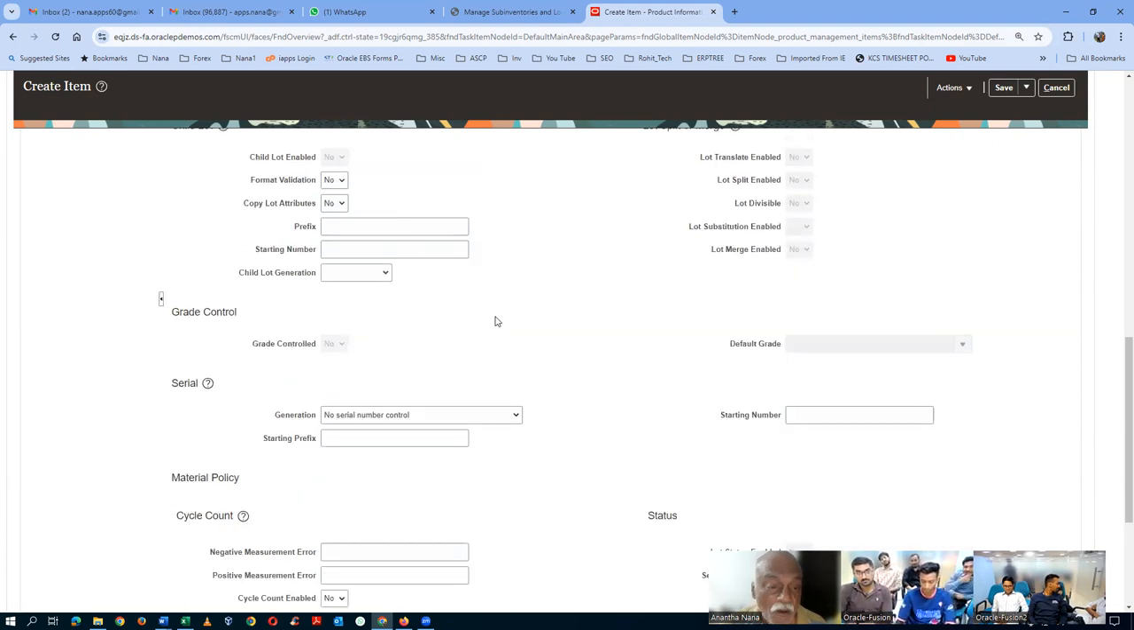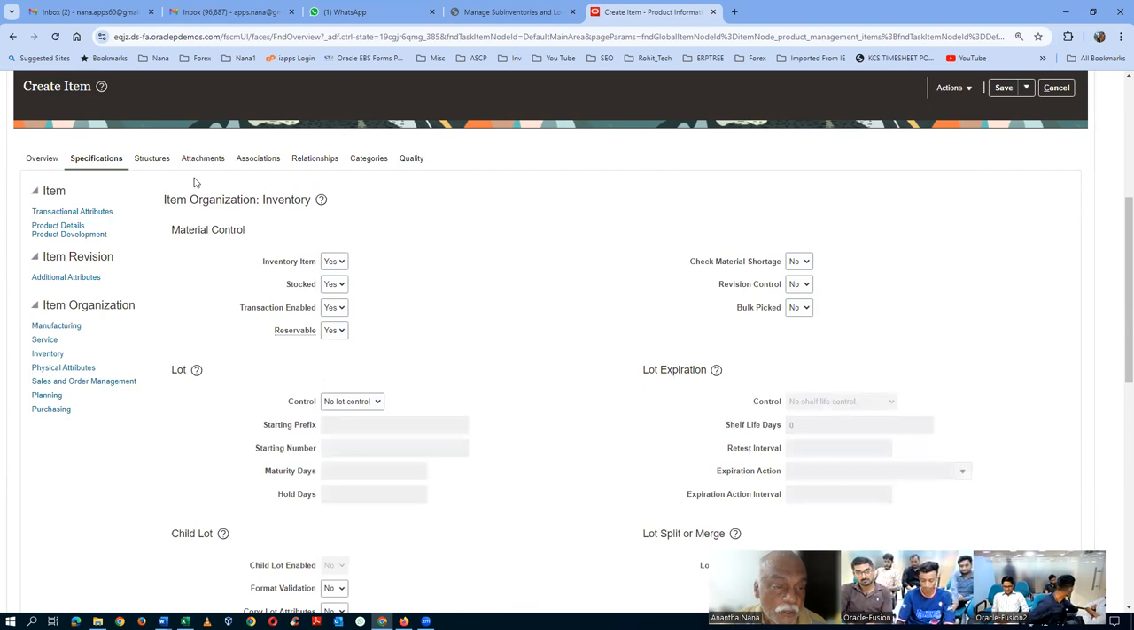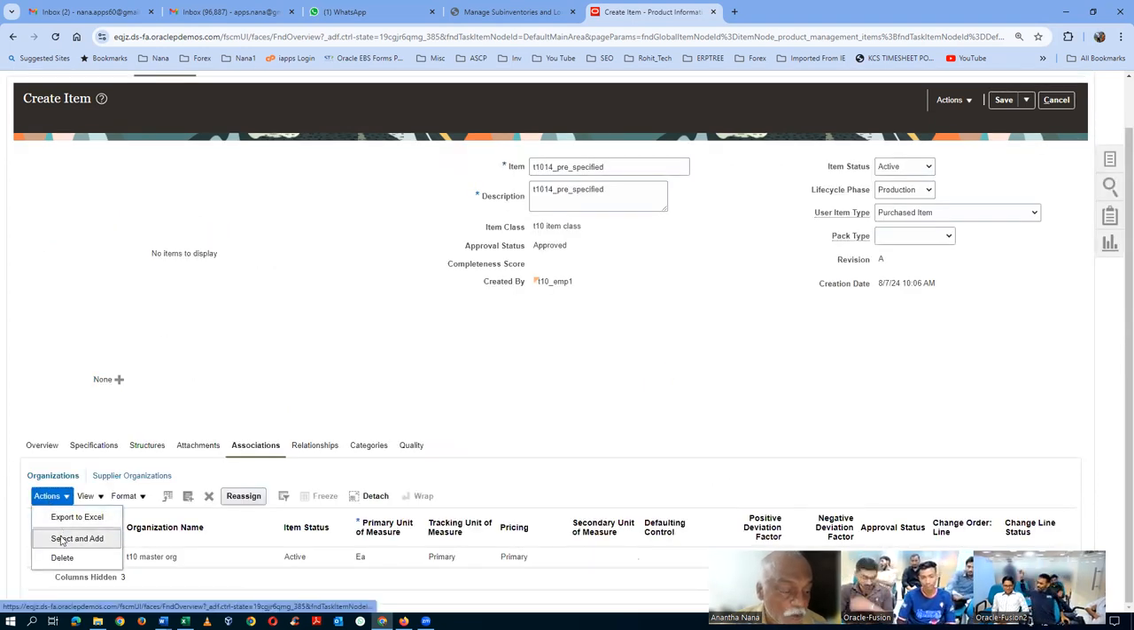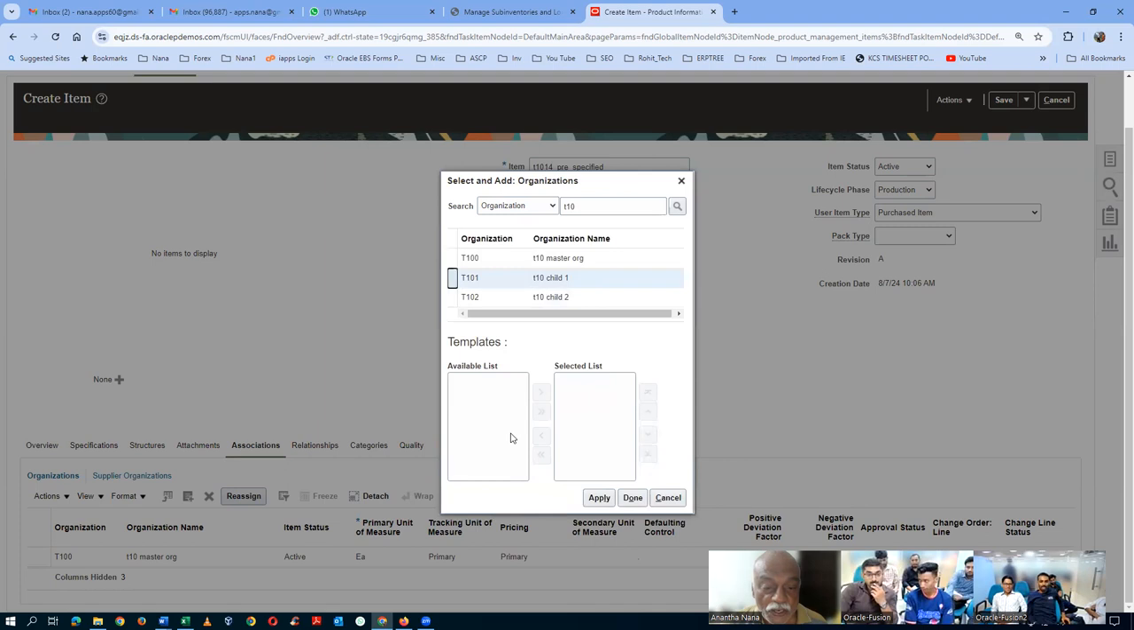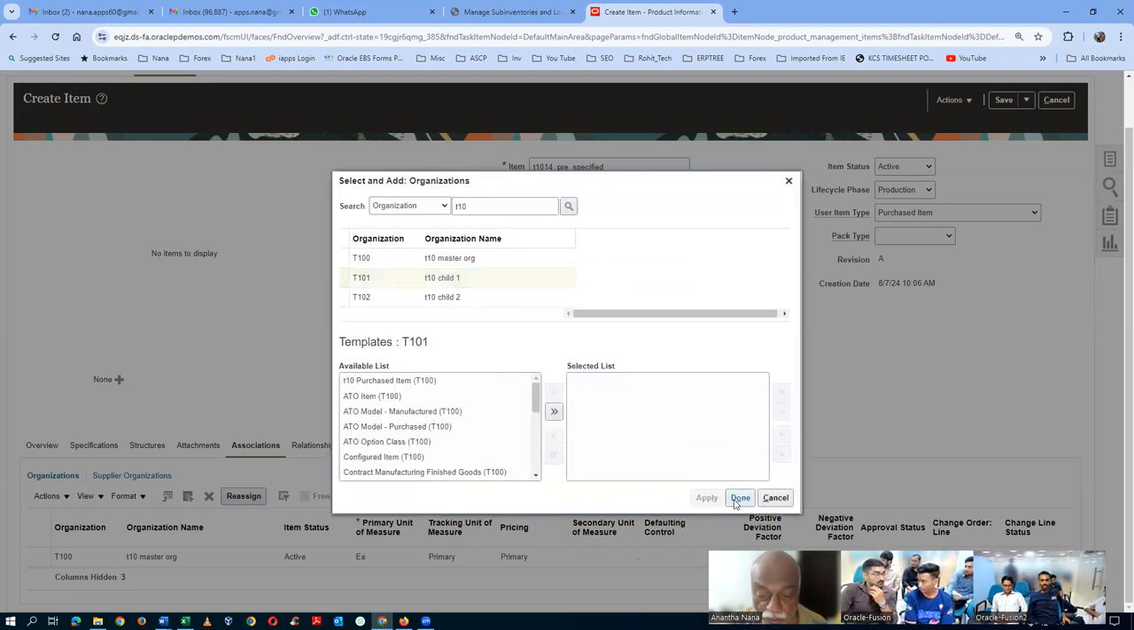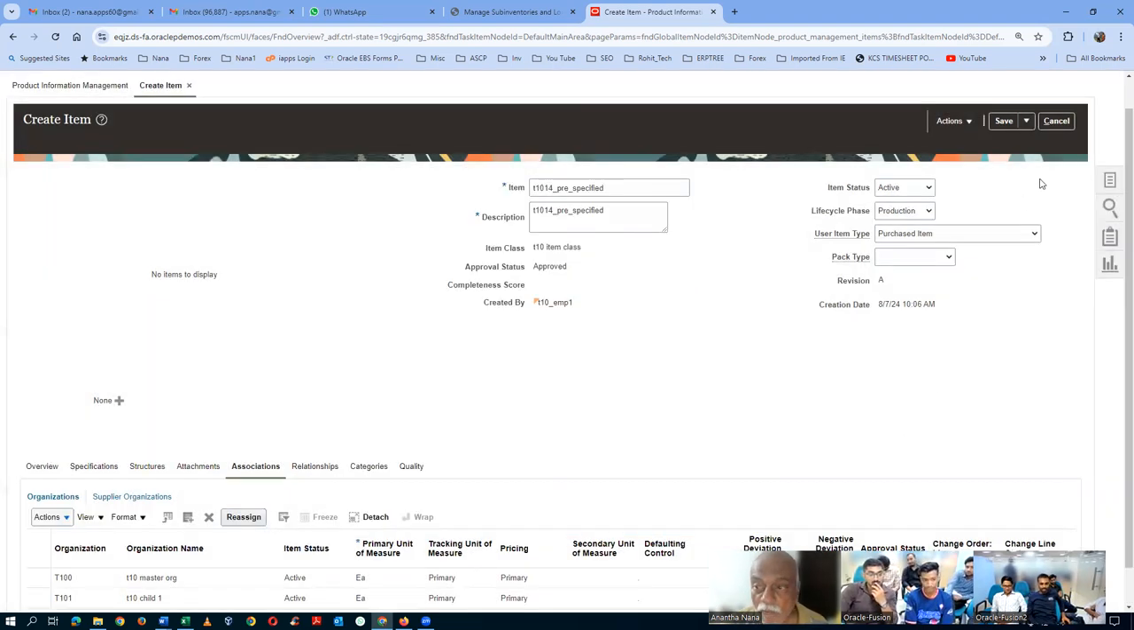Go there, click on it. I will now assign it to the R. Click on the associations and then let me associate to the R. Go to actions and then go to associate. You're going to associate to the R. So T10 and then enter now. The first child, click on apply and I click on done, by which it gets associated to the R. Save and close. The 14th item is now created.